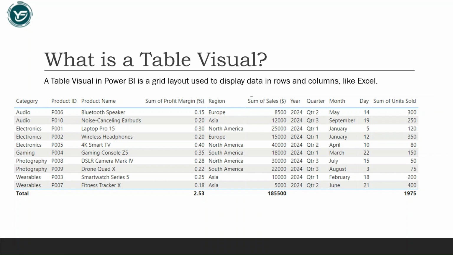Okay, so let's move towards our next slide. What are the key features of the table visual? The first one is conditional formatting. Conditional formatting dynamically changes the appearance of table cells, for example font color, background color, or data bars, based on the data values that are provided. It highlights key trends, outliers, or patterns, helping users interpret data more effectively.